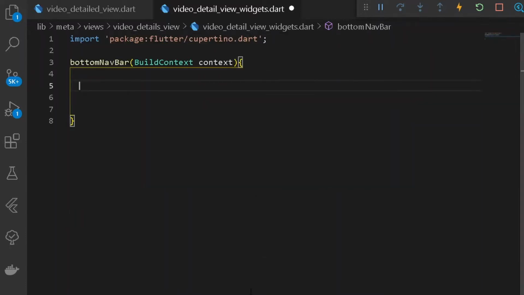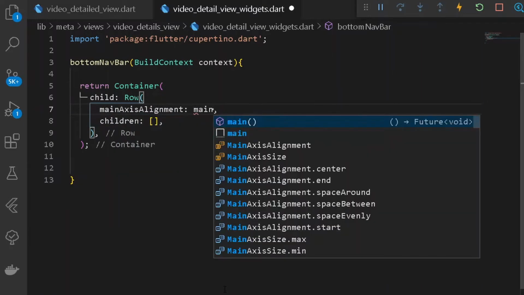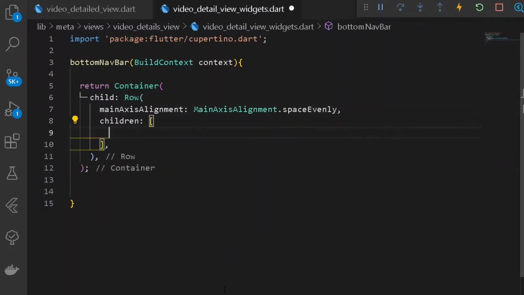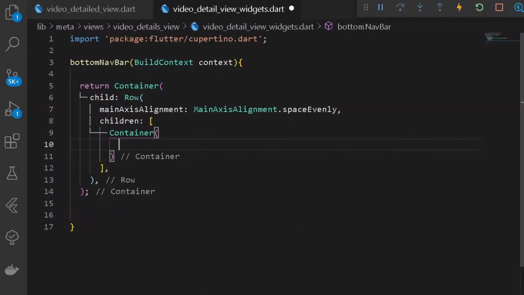Under our bottom navigation bar, I shall simply return a new container. Under my following container, I shall have a child to be a row, and here under our row, first thing first, let's set the alignment. For alignment, I can have main axis alignment of space evenly, and under our children, we shall have an icon button and a text for the following likes, comments and shares. For that purpose, let's have a defined container so that we manage the width of a particular icon and its entity properly. Here let's have a child to it as a row.